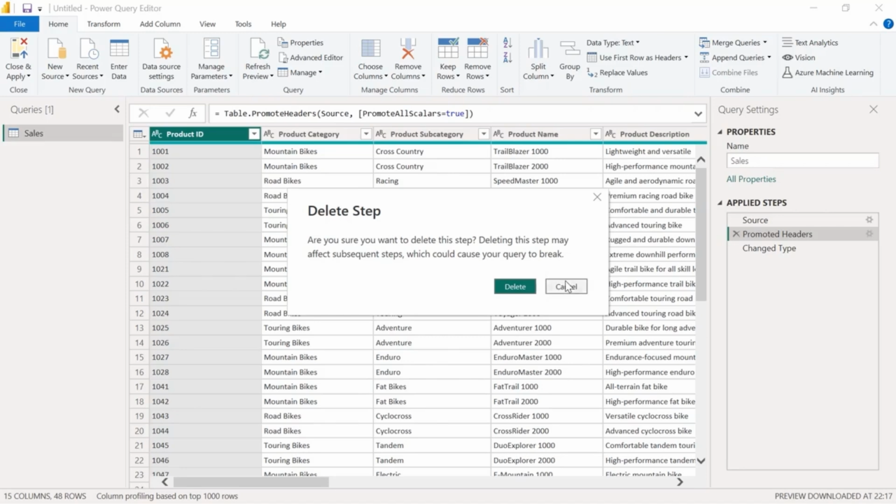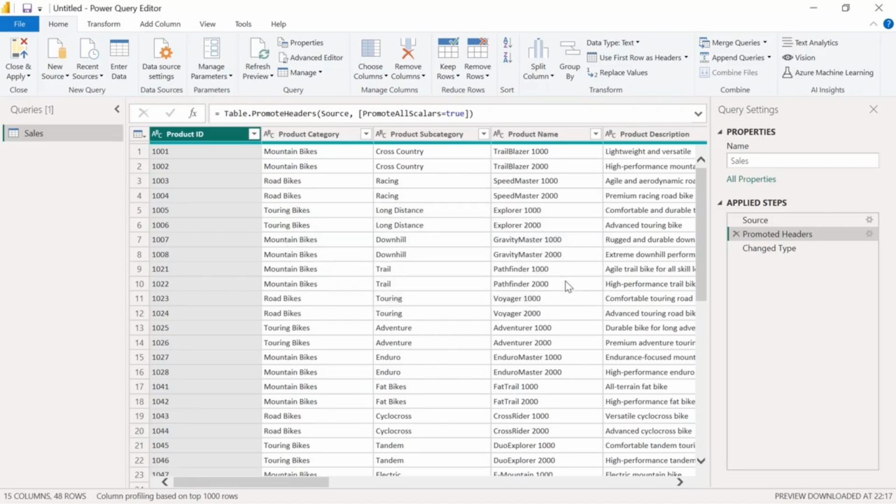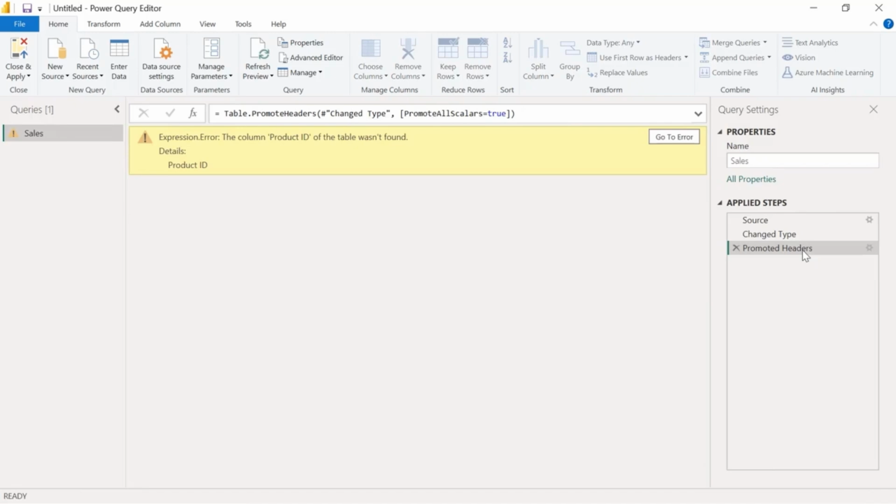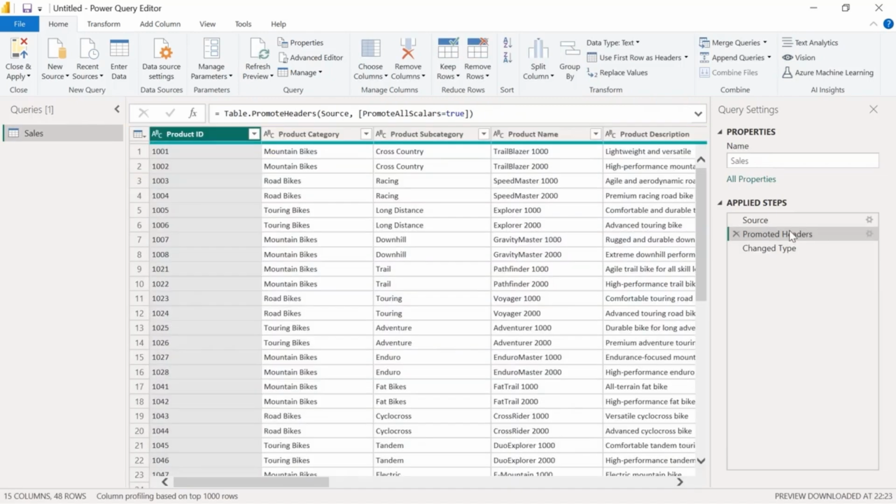Please note that removing a step will also remove all subsequent steps in the list, as they are dependent on the previous transformations. What if you need to reorder the sequence of steps? To reorder steps, select and drag the step you'd like to move to a new position in the list. Power Query will update the data accordingly, applying the transformations in the new sequence. You should note that reordering steps might affect the results of subsequent transformations. Review your data and the Applied Steps list to check everything.